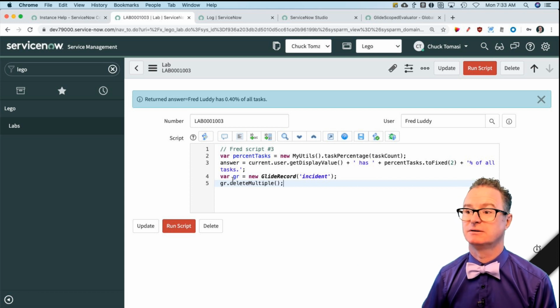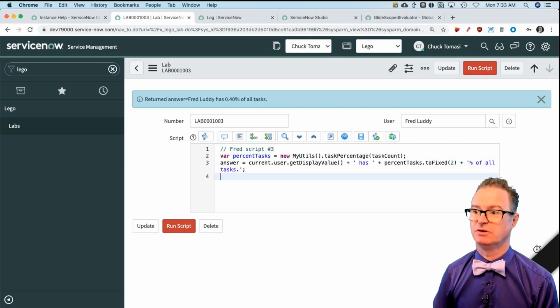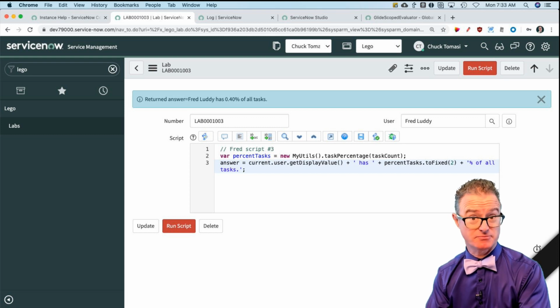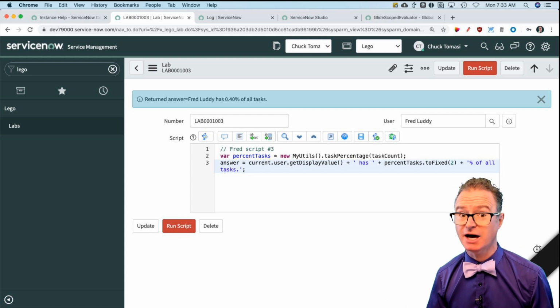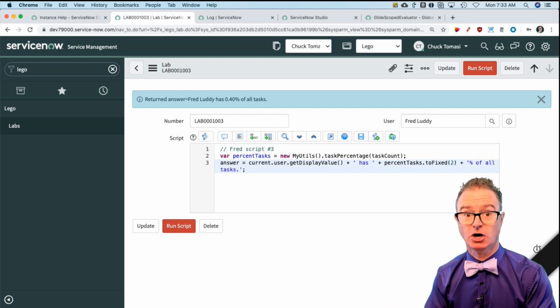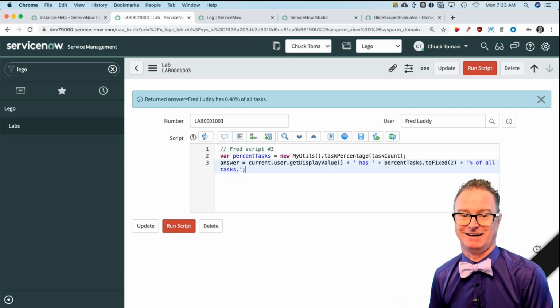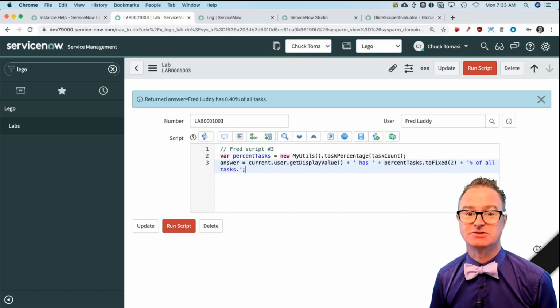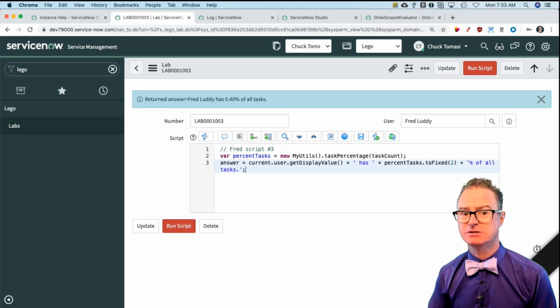Not cool. All right? So you could put a business rule on there, maybe, to scour your script. It's just text. You could do, hey, if there's an indexOf deleteMultiple, don't save this. That's one option you could use to prevent yourself from having somebody put in nefarious code. And lots of different ways you could approach that.